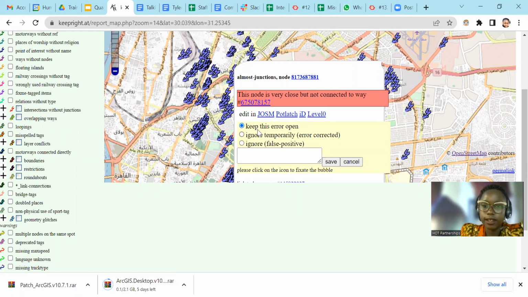Once you have selected and opened an error, you can choose to keep it open. Keep it open means you've not fixed it, you want it to stay open, maybe you are not able to fix it and you want someone else to fix it. Ignore temporarily means you have corrected that error. And then false positive: it means they flagged it as an issue, but it's actually not an issue. Or maybe someone already fixed it and it was marked as keep it open but it was already fixed.